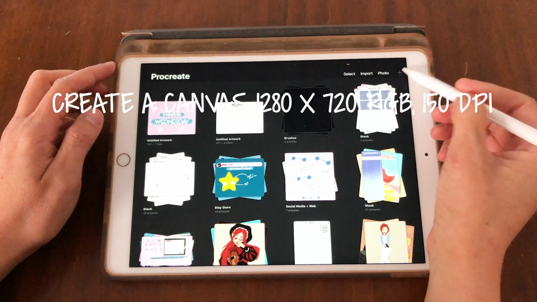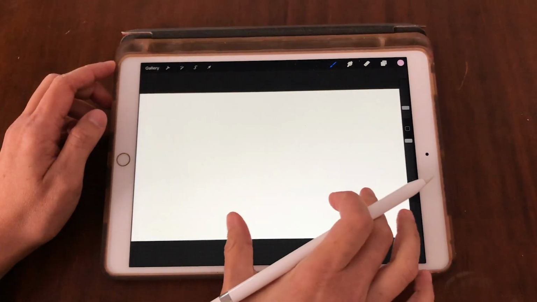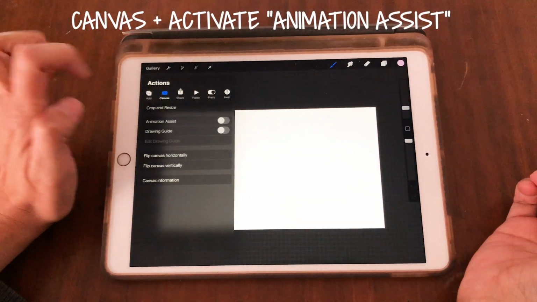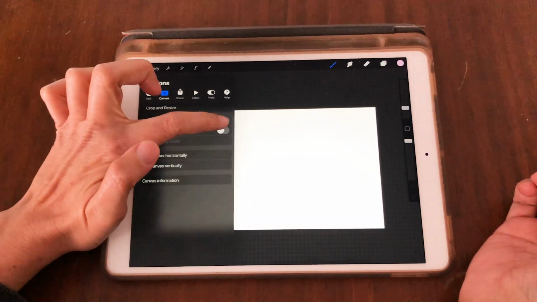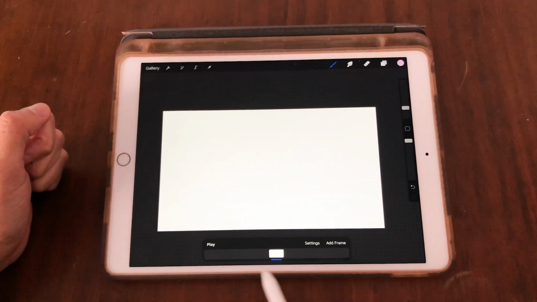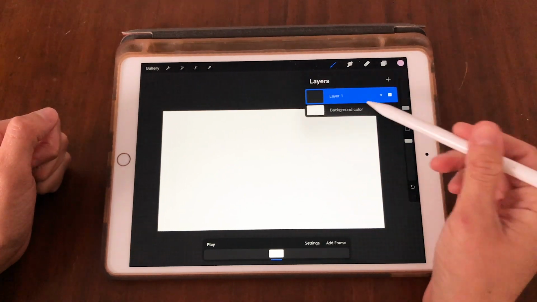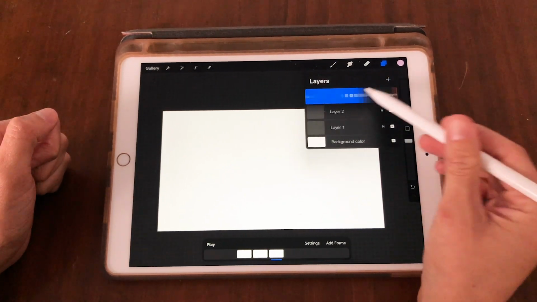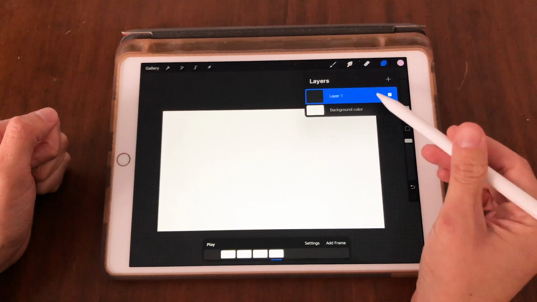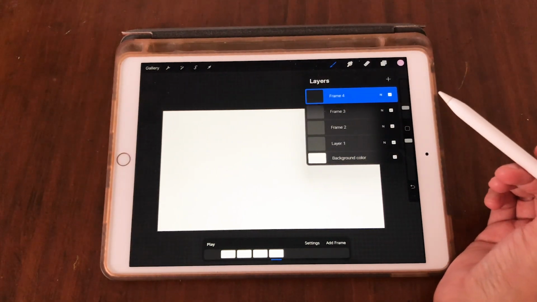You have to create a canvas that is 1280 by 720. And once you have opened that canvas, you have to activate the Animation Assist by clicking on Tools, Canvas, and Animation Assist. The Animation Assist is a window that is going to be at the bottom of your screen, and you are going to be able to see all the layers or frames. If you add them down here or up here, it's the same.